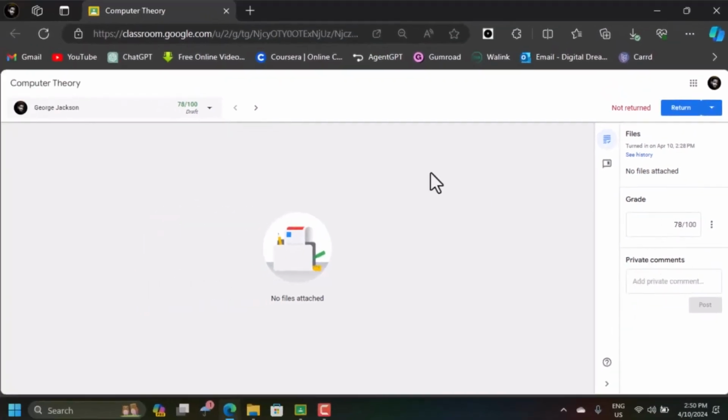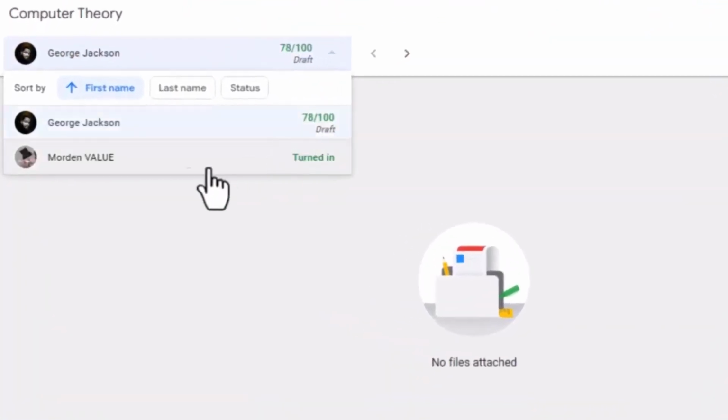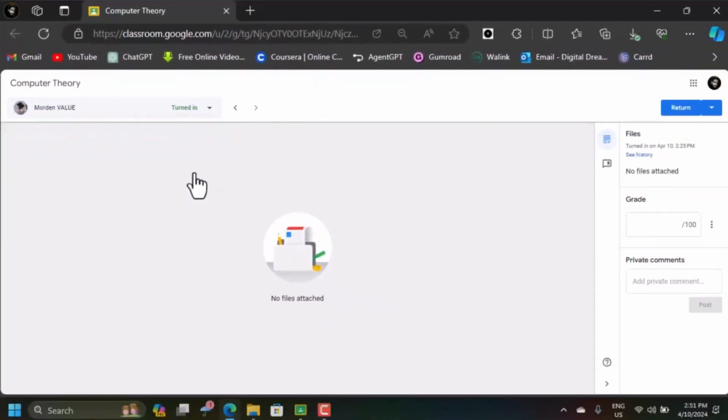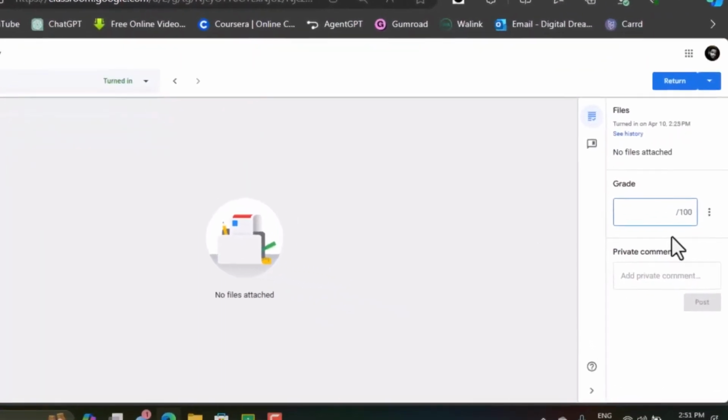In the case that you have a lot of students to grade, you can just click on this drop-down menu here. You're going to see all the students you have in your classroom. The ones that are graded, they're going to be graded. The ones that are not graded are going to have a turned-in mark. So you click on that student, then you can come to grade and give them their grades.